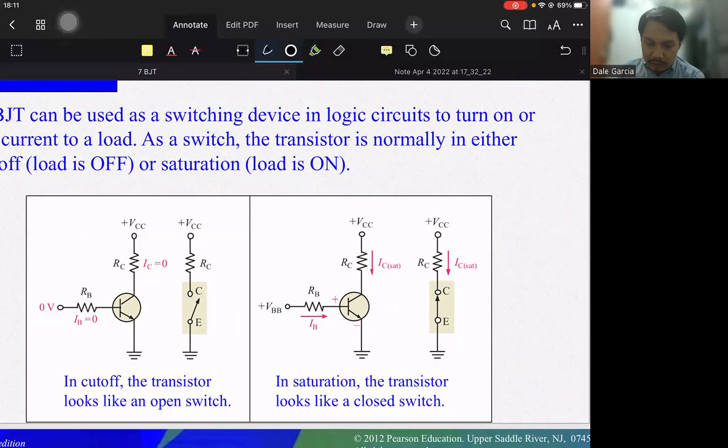Saturation: when you say saturated, it usually means filled up, like a sponge saturated with water, full of water. When we say that the transistor is saturated, it is saturated with current, full of current. It has reached its maximum current, so the switch is on, maximum current.